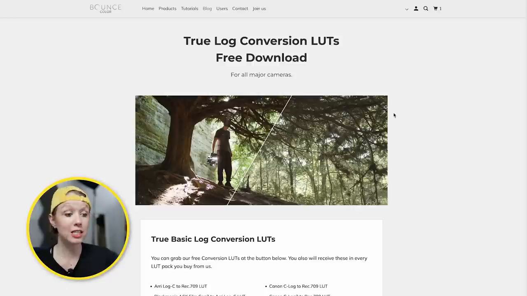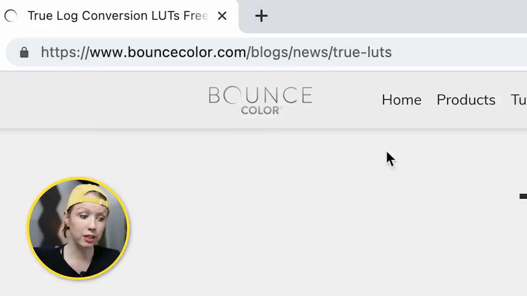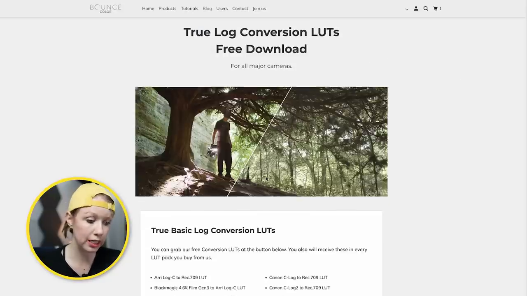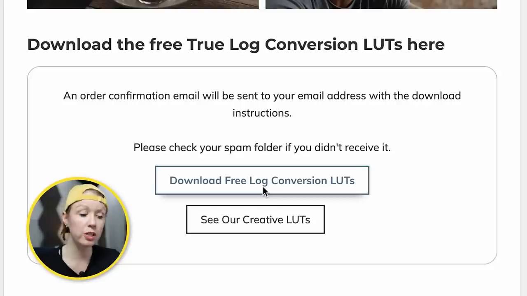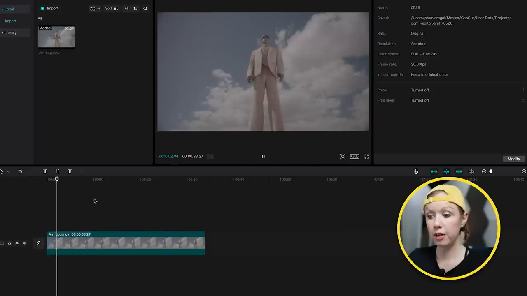Now, there are some free LUTs on this site called Bounce Color, and it's called True Log Conversion LUTs. If you scroll down, you can see they pretty much have a LUT for every common camera profile. So you can click here to download it, and let me show you how to use it in CapCut and then in Premiere Pro.